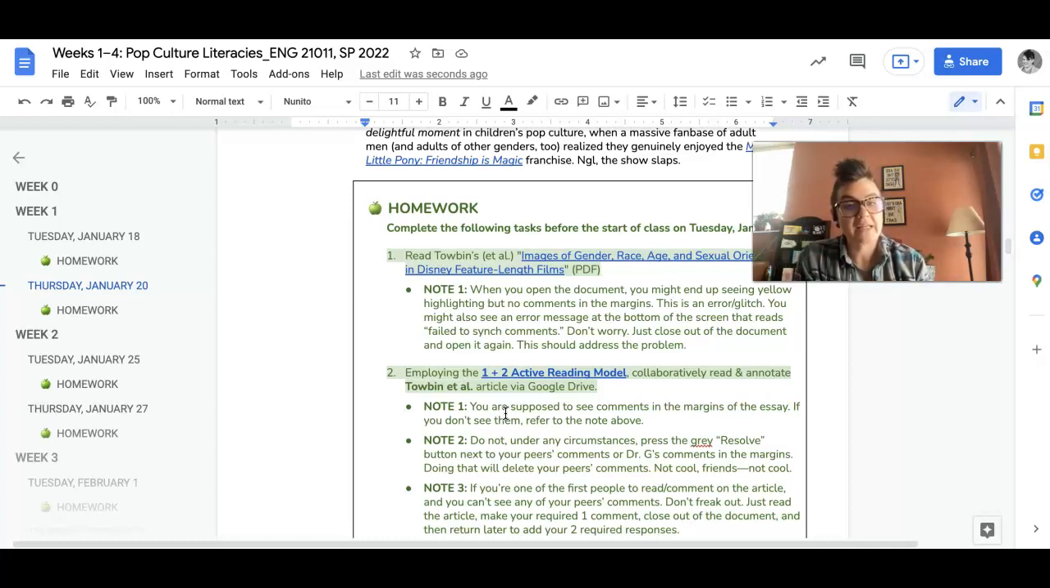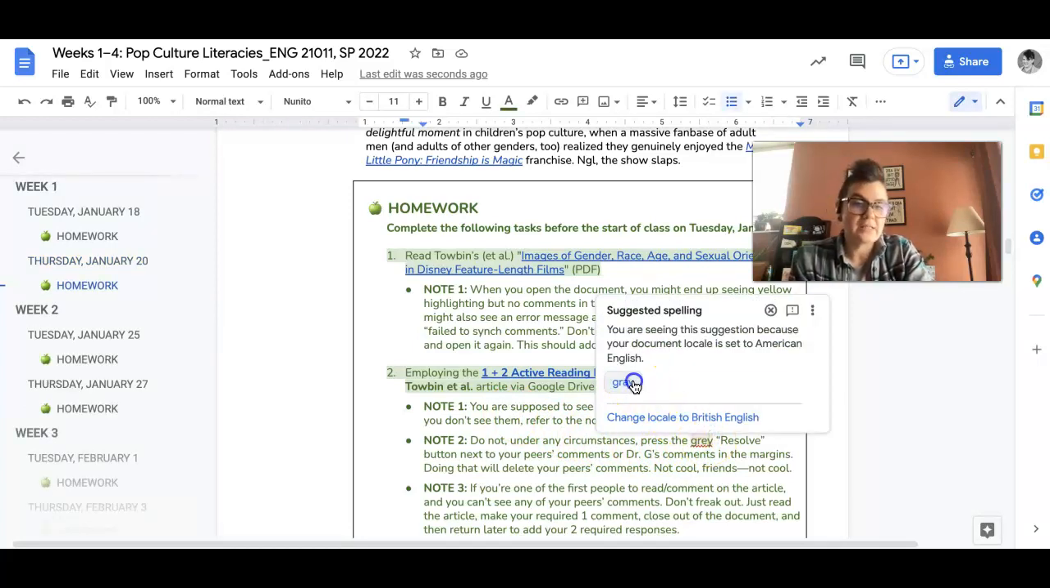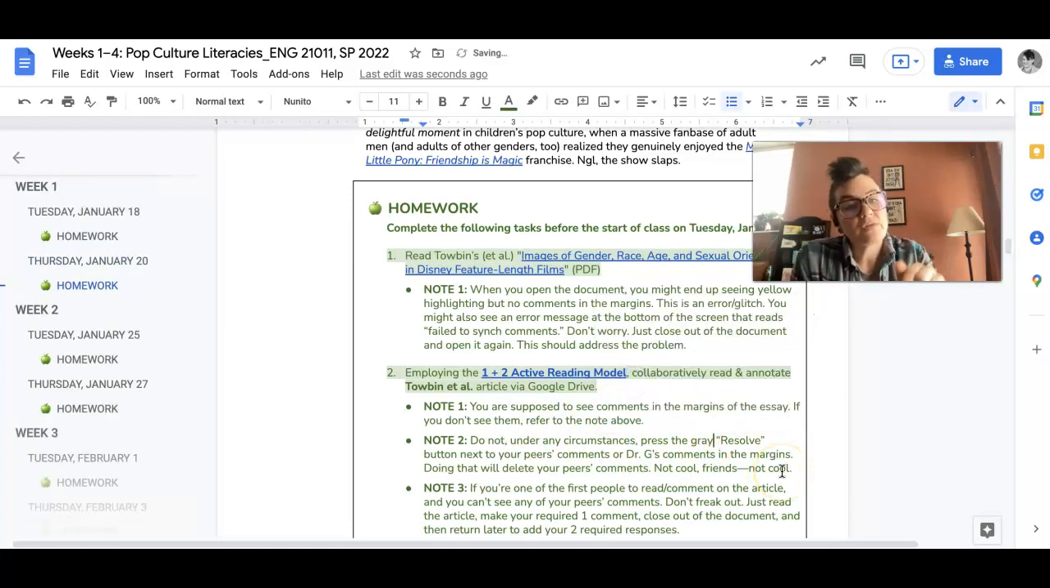Okay, so that is it. And also please do not press, I know that's the British, anyway, don't press the gray resolve button. It's not the end of the world if you do it, but don't resolve your peers' comments because they delete themselves. But if you accidentally do once, just DM me on Slack and I'll fix it, because you would mess up your peers' ability to get points on the assignment, because I'm checking to make sure that people have commented. So if you accidentally do it, just DM me, I'll fix it, and then don't do it again because it's a giant pet peeve, okay?